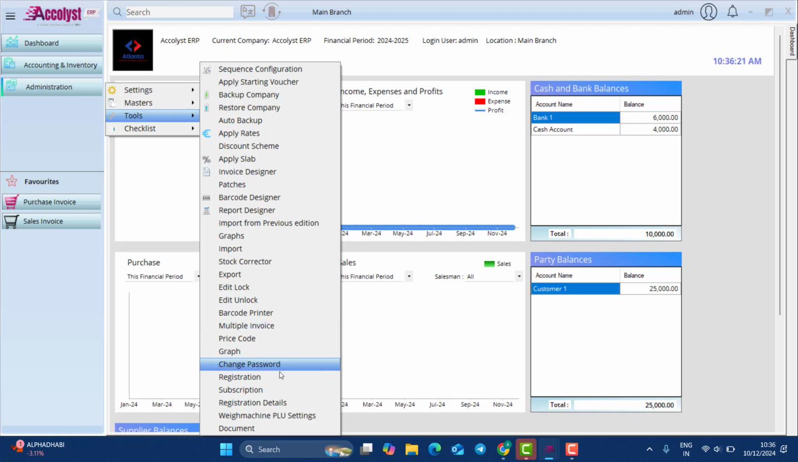We have graphs, document attachment, all these things you can use based on the privilege. Only admin can handle, or whoever has this administration privilege, they can use all these things.